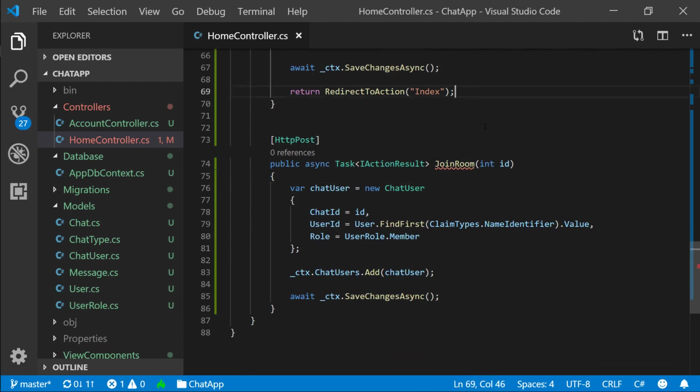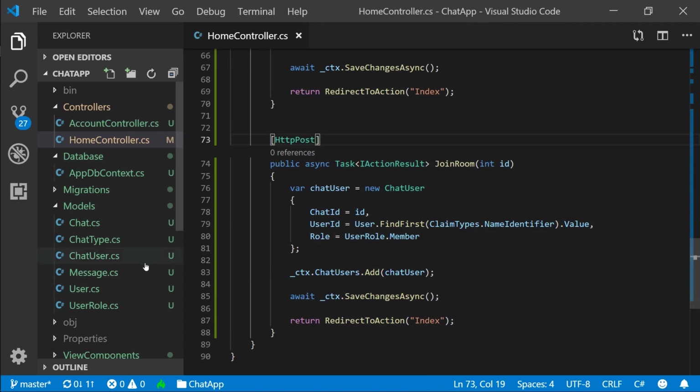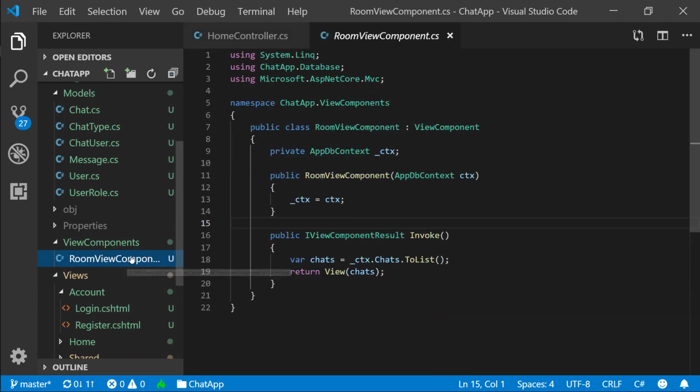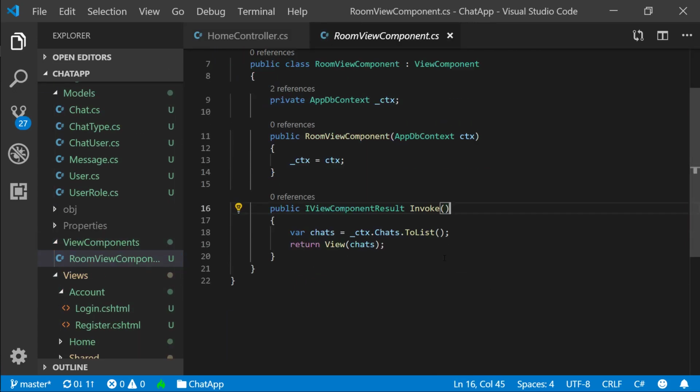All right. So then we are going to redirect back to index page. Just like so, that should be all right. Now another thing to do is we need to take care of this view component. So this view component at the moment, it just basically gets all the chats. So what we want to do is we want to get the chats based on user ID.